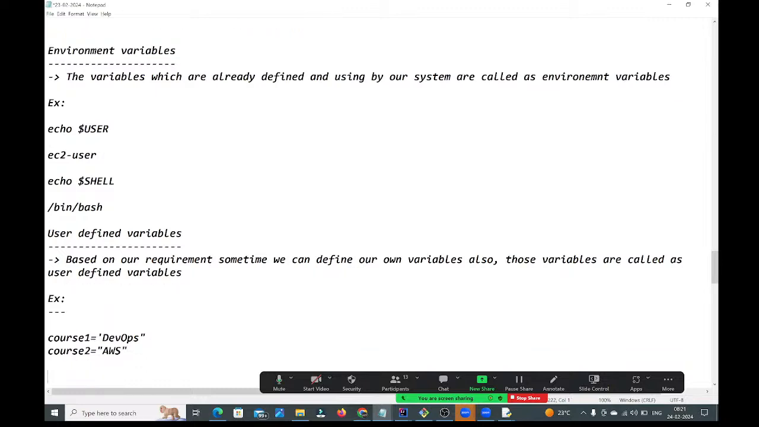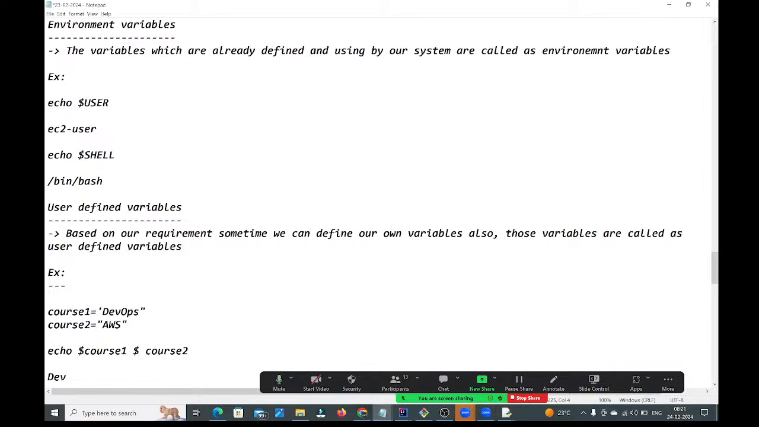Now if you print echo, dollar course1, space, dollar course2, then what will it print? It will print DevOps space AWS.